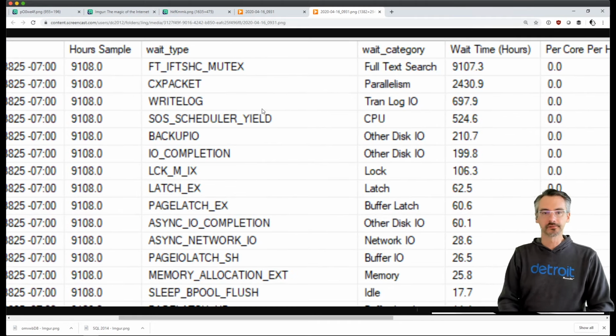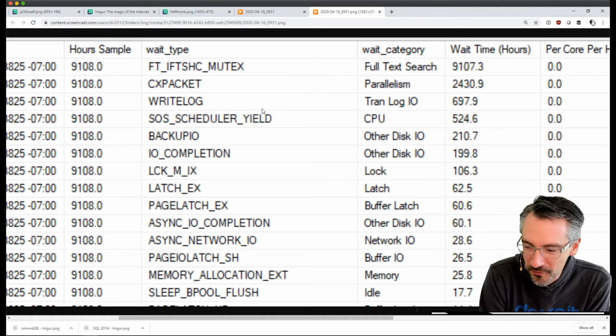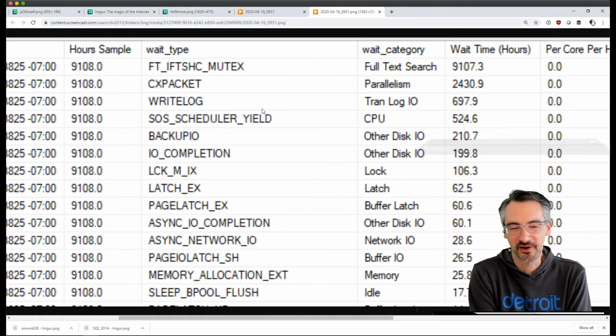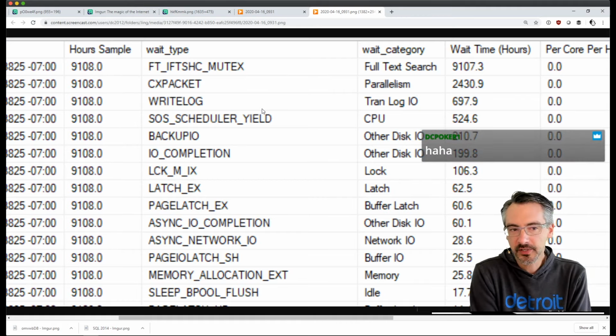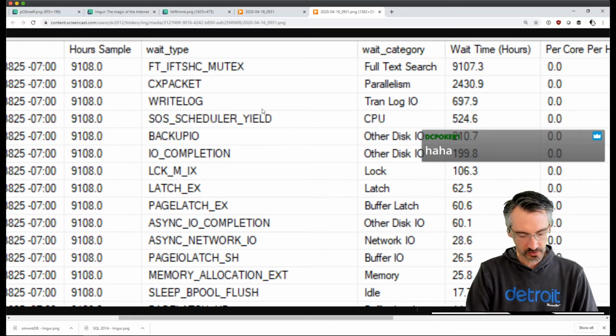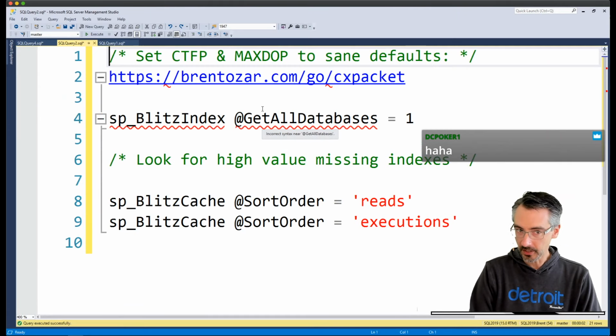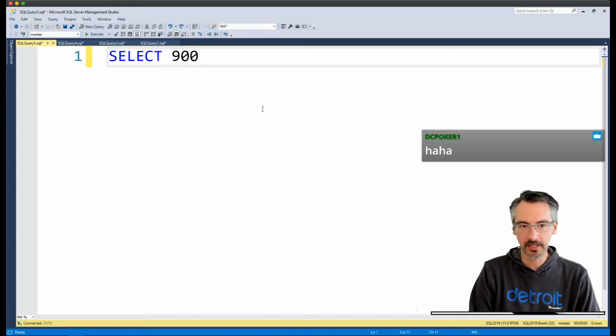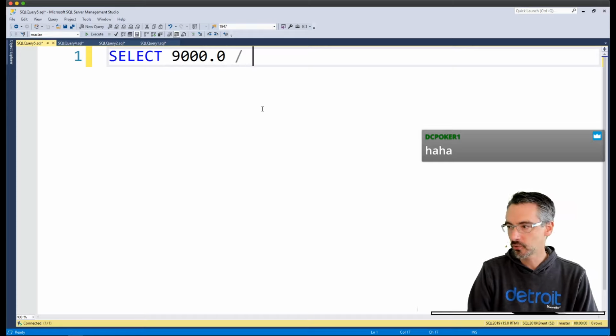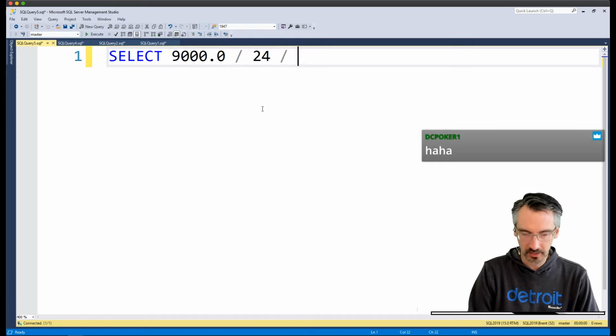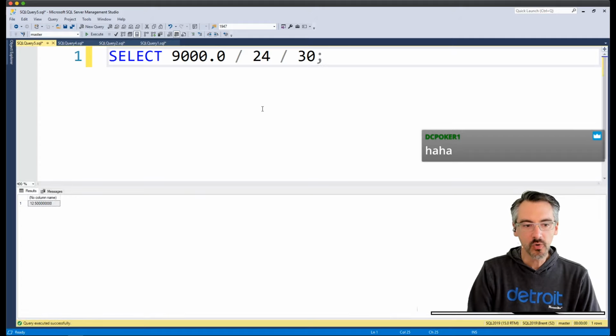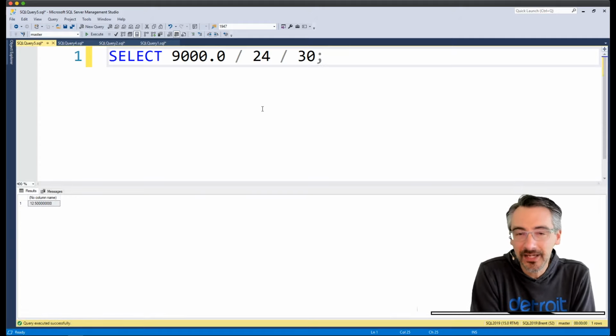Note to self. All right, so in 9,000 hours worth of uptime, all right, I'll stop kicking your rear end now. In 9,000 hours worth of uptime, you haven't patched. So let's go take a quick look at what that is, because I suck really bad at math. Select 9,000 divided by 24 hours in a day divided by 30 days. You haven't patched in a year.